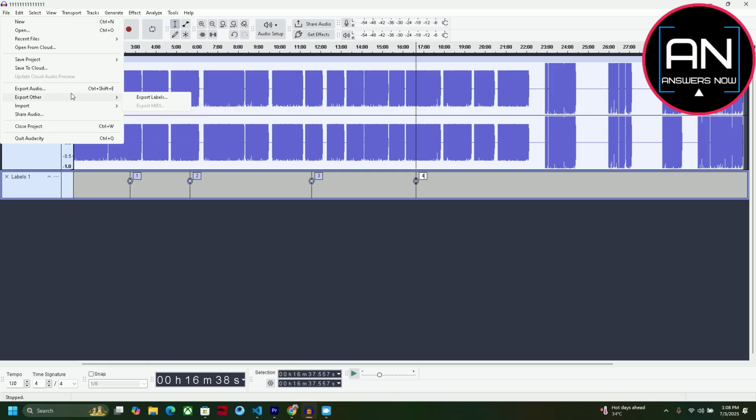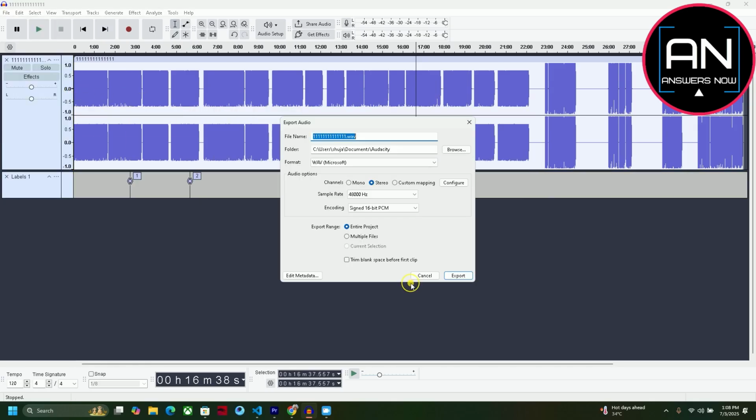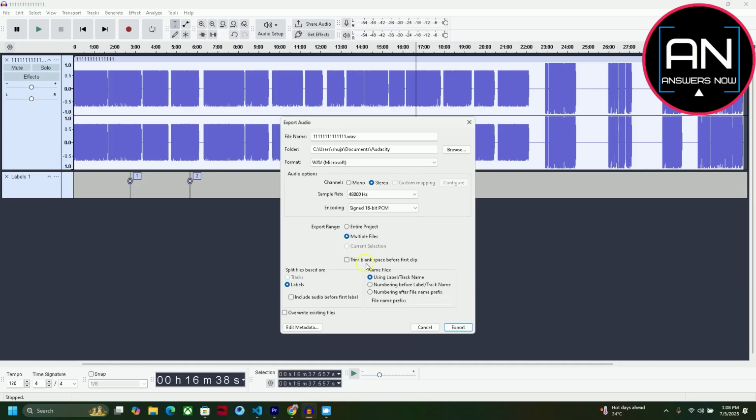Once you've labeled all your tracks, go to File and choose Export Audio. You will see this dialog box pop up. Select Export to Computer. Another window will appear where you can choose the destination folder for your file. To export your audio in separate parts, select multiple files in the export range.